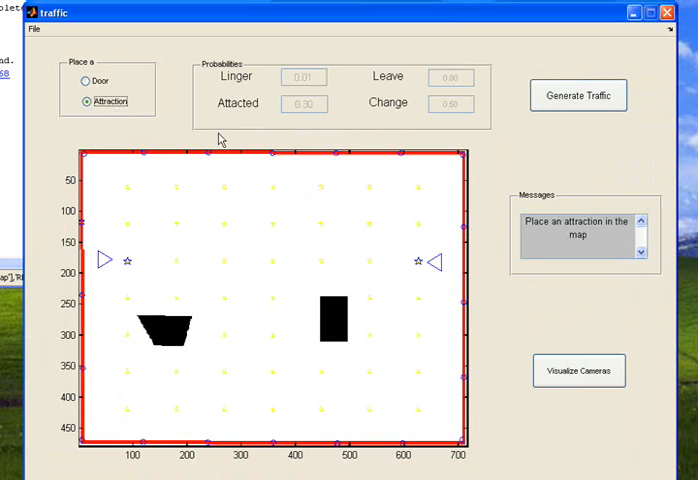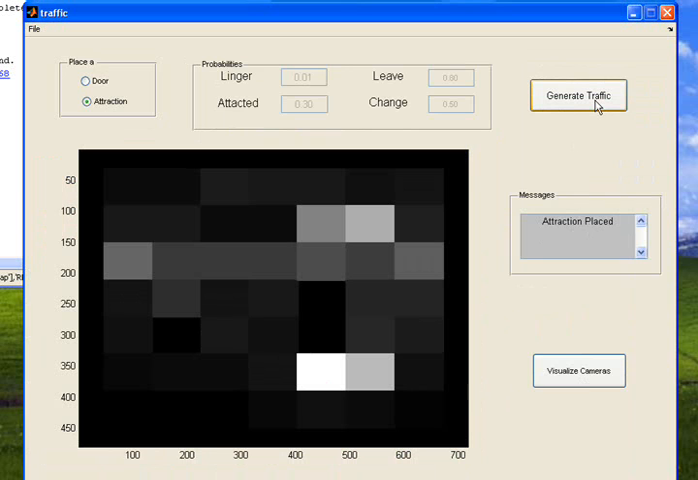The GUI allows us to place attractions where people may gather and doors where people enter and leave the environment. Then we generate the traffic by using a 2D random walk traffic generator. The generated traffic map shows the white areas to have the highest density of traffic.